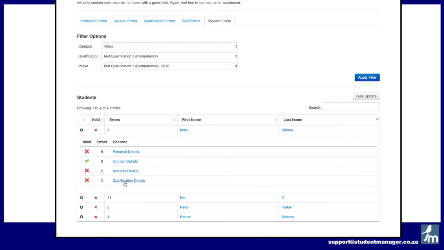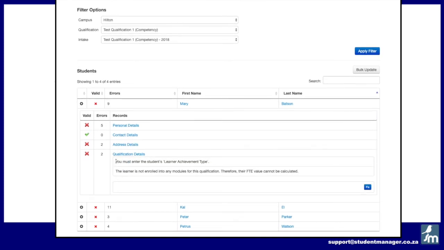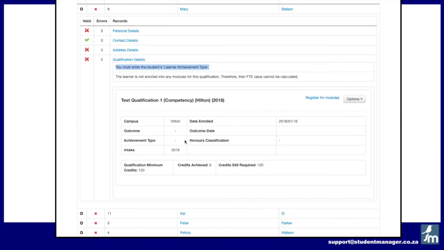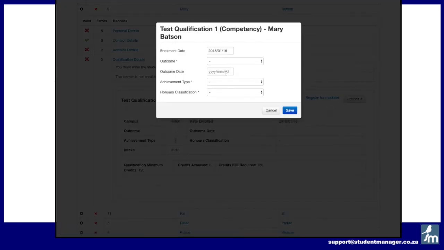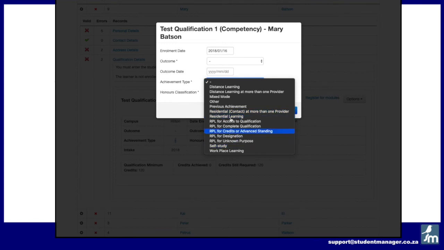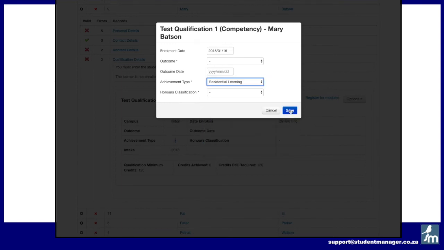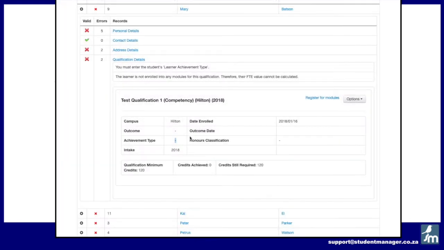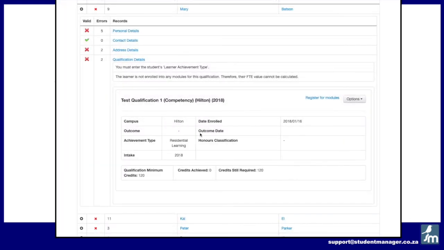Okay, so let's look at some qualification errors. So it says here you must enter the student learner achievement type. So let's have a look at that. And there's the achievement type as nothing. So what I'm going to do is edit and then set that to, this is an on-site learner, so I'm going to make them residential learning. Okay, wait for this to refresh.